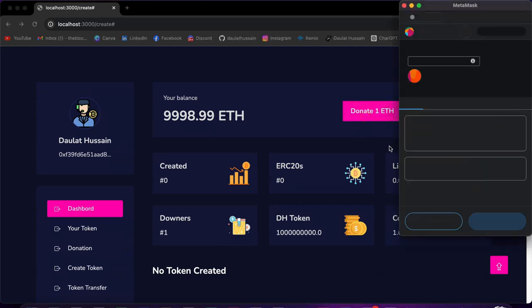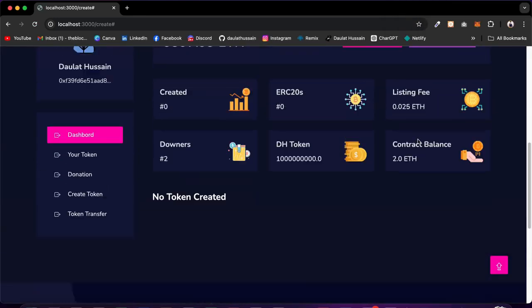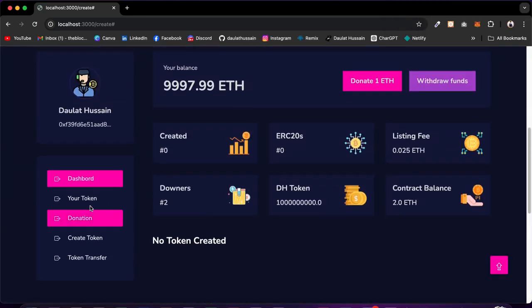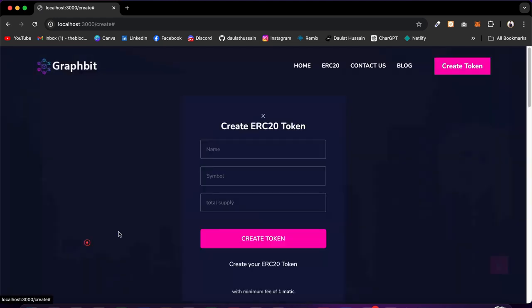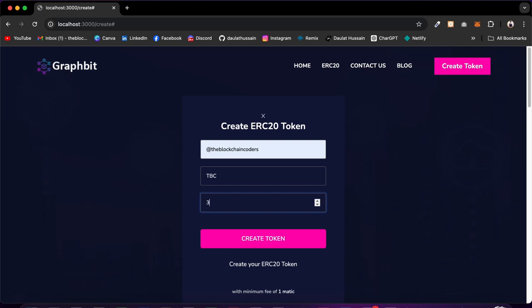Let's donate one more time and I have this fund. I can click on confirm and the transaction is done. Looks good. We can see the transaction. Now let's try to create a token. I'll click here on create token and I can give a name. I'll say The Blockchain Coder, I'll say TBC, and I have to give the supply, this one, and click on create token.